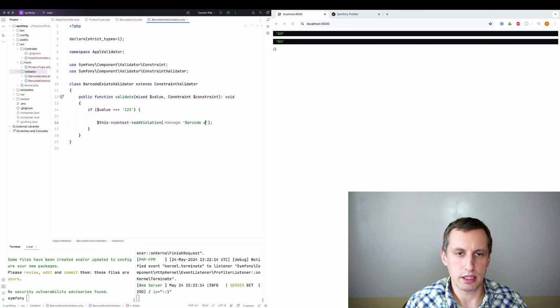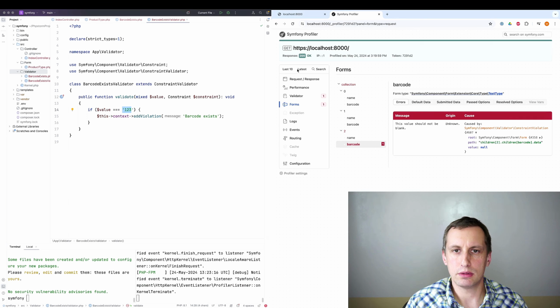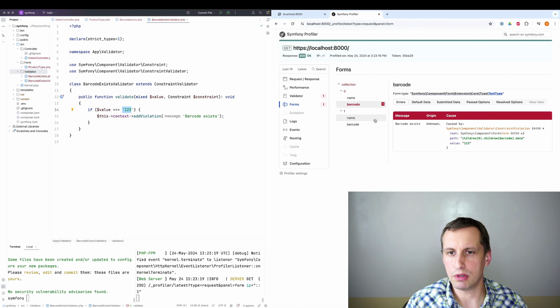Let's say barcode exists, and just bear in mind this is a simple if, but that's going to be handled by a different dependency, which would tell us if that barcode is valid or not. We can also pull these values from the dependency and then validate there. But for this example, we just want to raise a violation for this first record. So I'm going to refresh this page, and we're going to take the latest request. And as you can see, we raised the violation for the first record where we see the value 123.